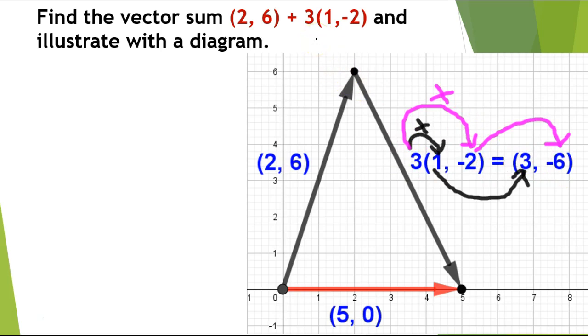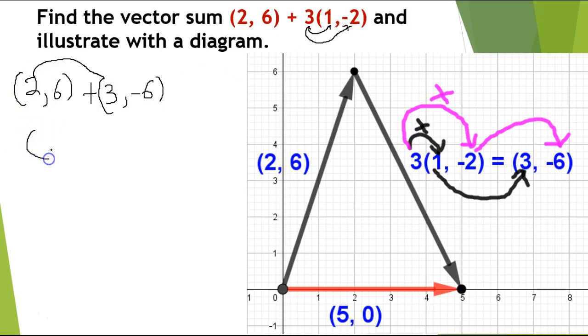So before we add them, we're going to have vector 2, 6 plus the vector 3, negative 6, because we have distributed here. So we're just going to add that to that. We get another vector: 2 plus 3 is 5, and then we add 6 to negative 6, we get 0. So that's it. That's the sum of the vectors, just add them.